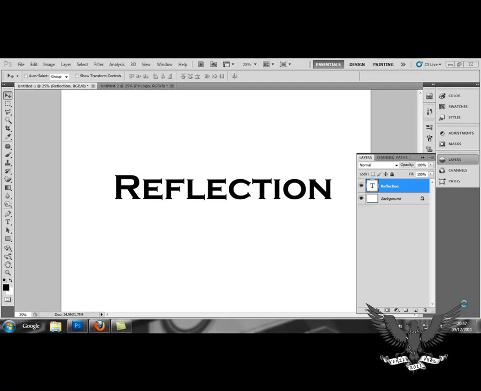Welcome to another tutorial by Vemza, and in this tutorial I'll be showing you how to make reflections in Photoshop. Now this technique can be used with text and images, and for those of you who aren't really aware of the use of reflections, I'm going to show you a few examples on popular websites.